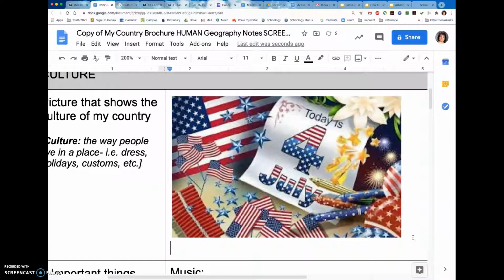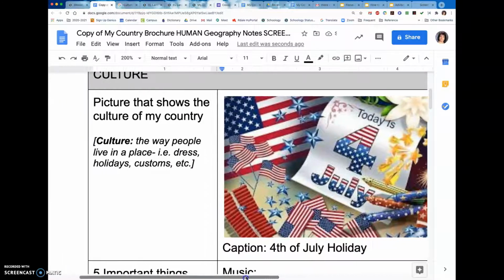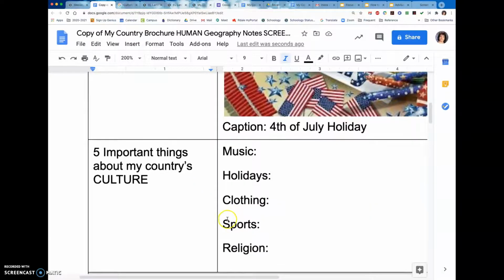So in here, I'm going to put captions. A caption tells what a picture is about. So this caption is about the 4th of July holiday in the United States. Okay, so you can show holidays or customs, things that people do, how they dress. Then you're going to look for 5 important things about your country's culture, and you can decide. It should be things that are special to your culture.